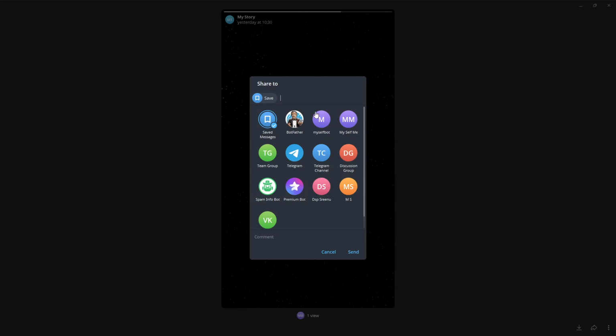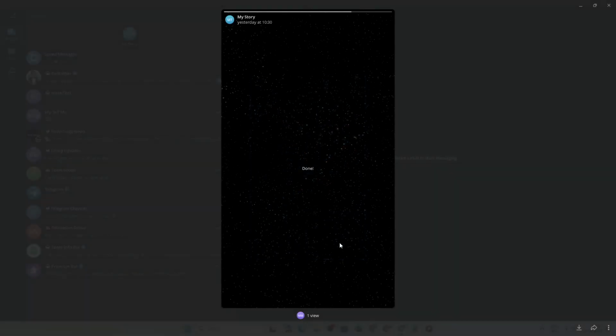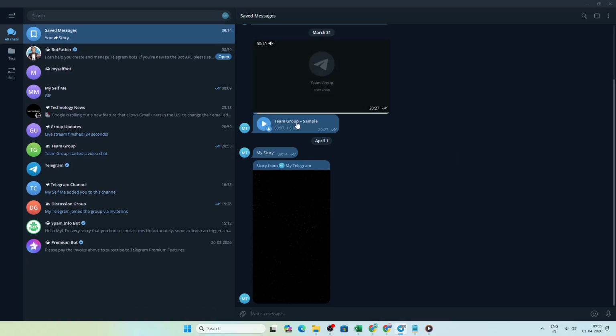Before sending, you'll see a text field where you can add a short comment. This is optional, but it's a nice way to provide context. Maybe a quick note about what they're seeing or why you are sharing it now. Keep it brief and clear so it doesn't distract from the story itself. When you are happy with your selection and any comment you've added, click Send. Telegram will deliver your story directly to the contacts you picked. And it will appear in their chat with you, just like a regular message.